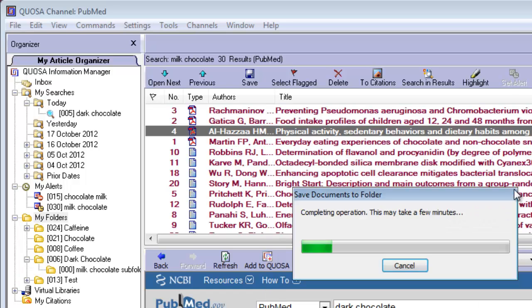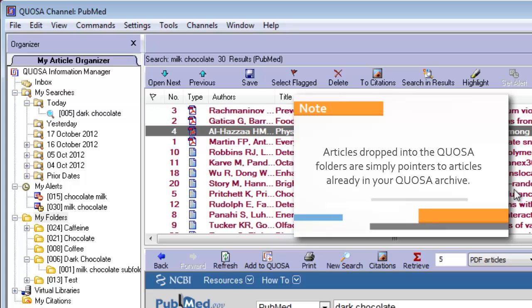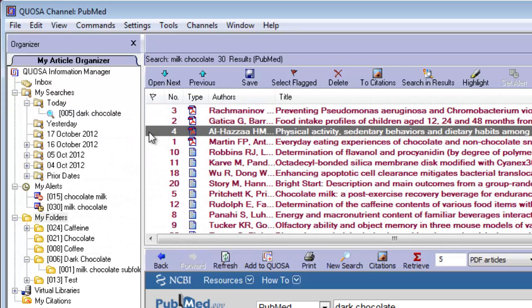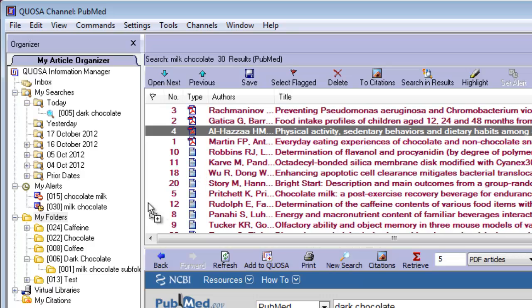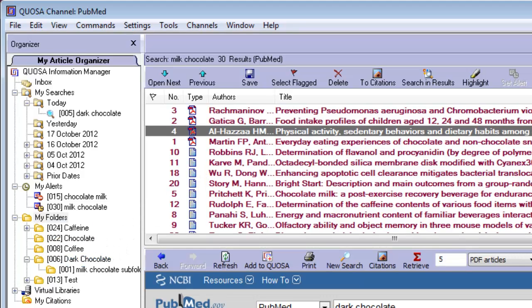A unique feature of these folders is that articles added to the folders this way are simply pointers to articles already in your QUOSA archive. The article files, for example PDFs, will not be duplicated every time you add them to a new folder. Therefore, if you add the articles into 20 different folders, you will not end up wasting 20 times as much space on your hard drive.